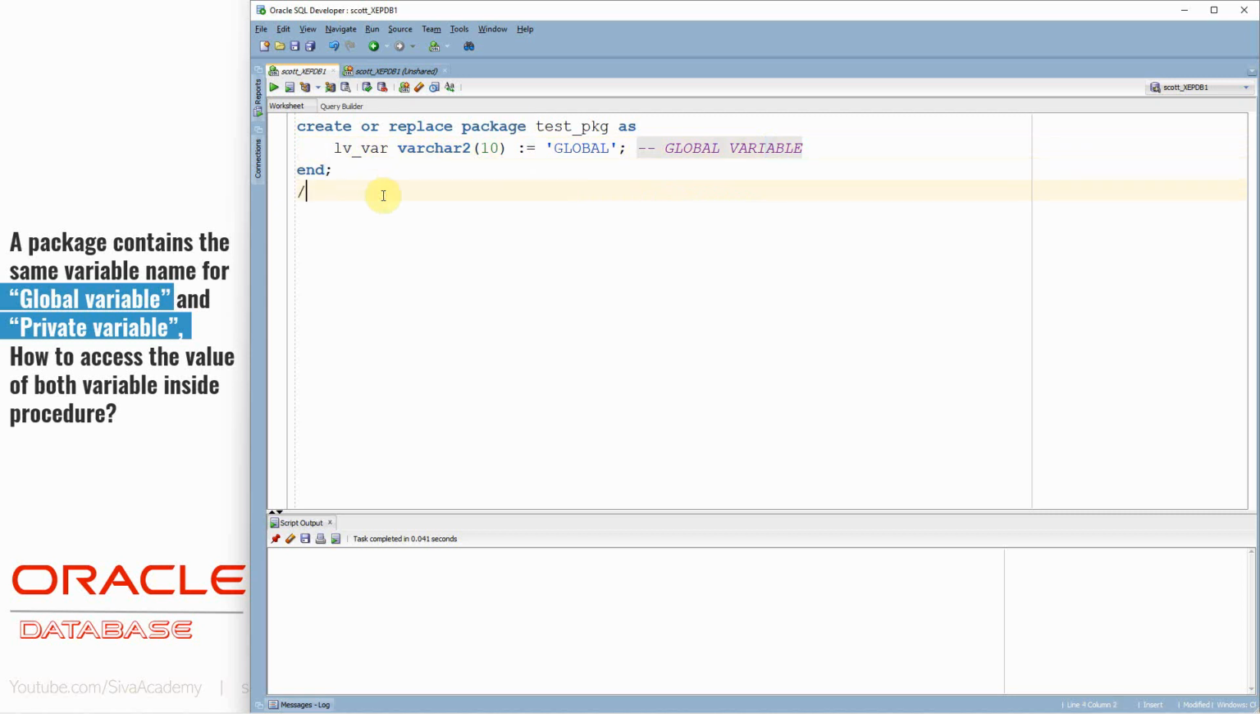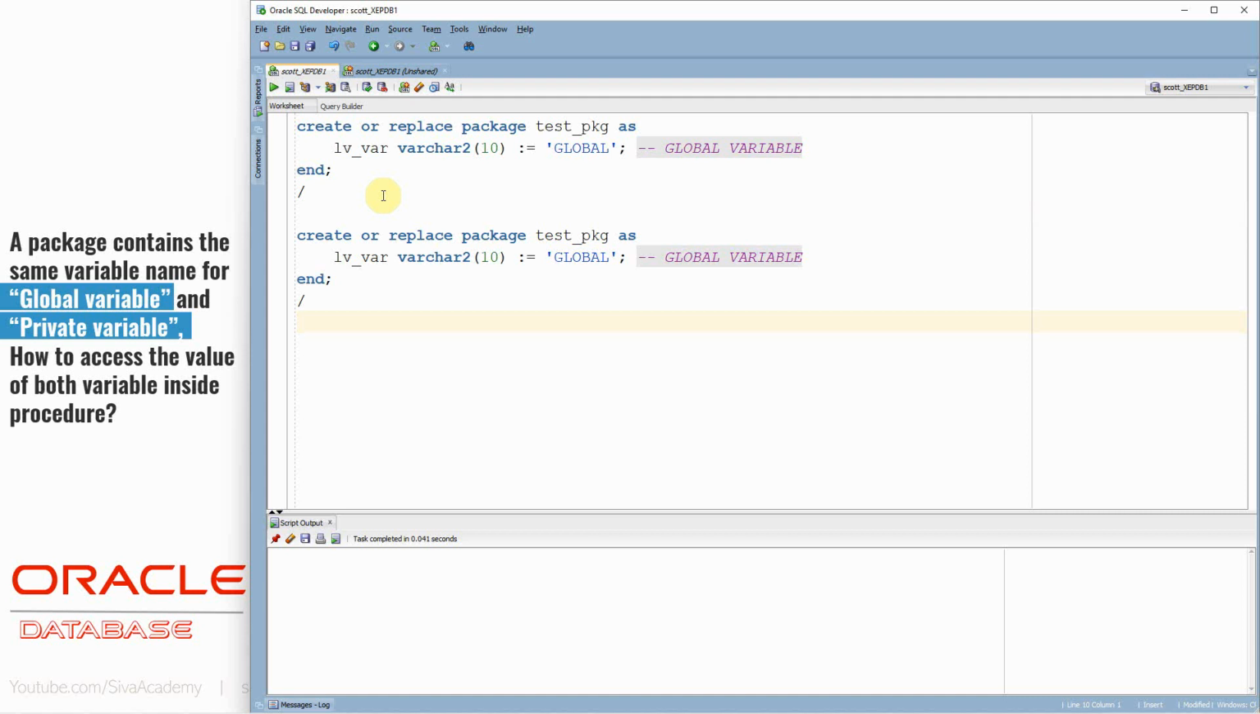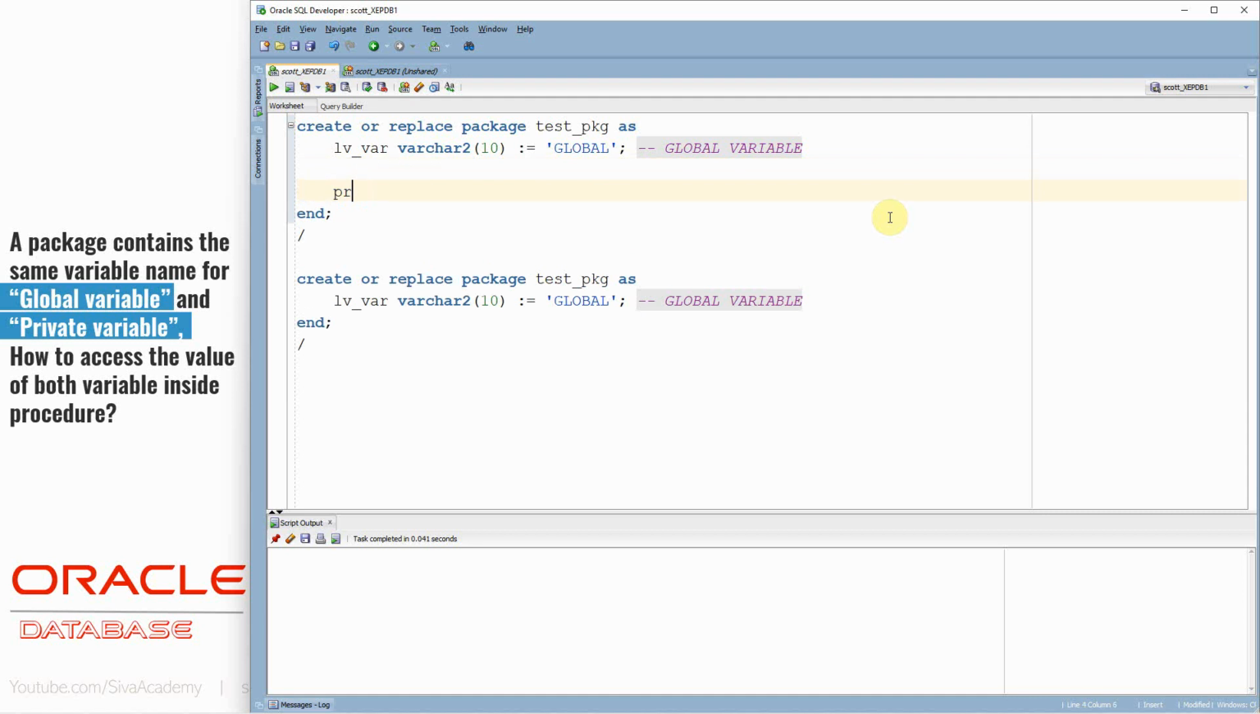Then we'll create one package body and try to access this variable. To print the variable from a procedure, let me create one procedure called p_print. First let me create the spec. The spec is created. Now let us create the package body. So let me say create package body test_package as.